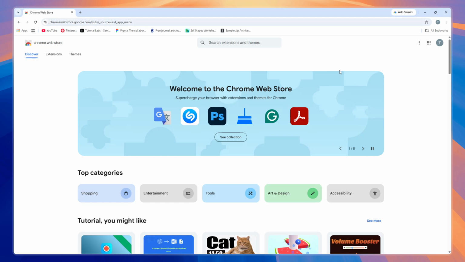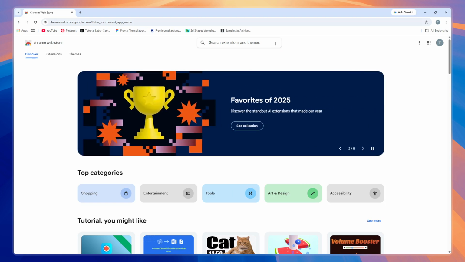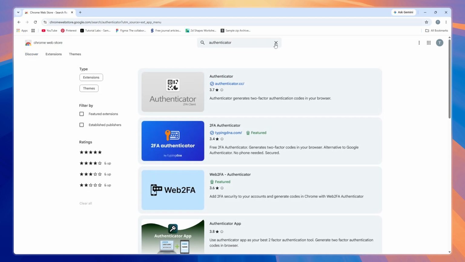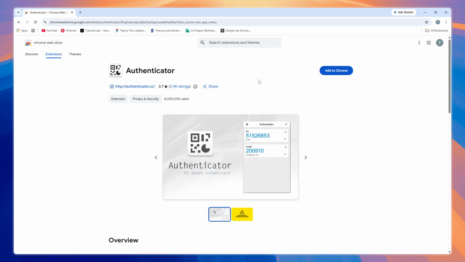Once you're in the Chrome Web Store, you'll notice a search bar at the top of the page. Click on this search bar and type in Authenticator. This will help you find the Google Authenticator extension among all the available options in the store. After typing, you should see the Authenticator extension appear in the search results below. Click on the Authenticator extension from the search results to open its dedicated page.